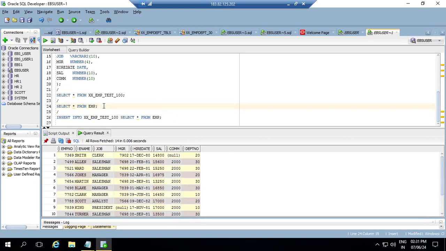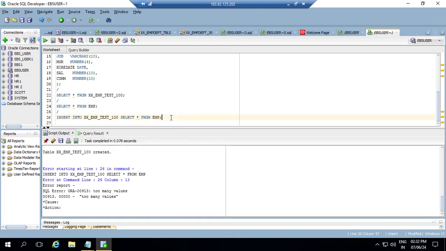Is it possible? Yes, it is possible. How is it possible? If you add the records from your existing table like this, it will throw an error like too many values. It's a runtime error, that is the exception. So how to overcome this?